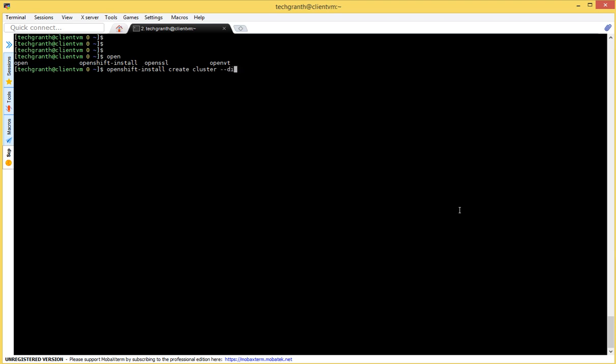And --dir means the directory or location where we want to keep our cluster configuration and other files, right? So our directory was, slash, our home directory, slash cluster, hyphen 29dd, right, and press enter.